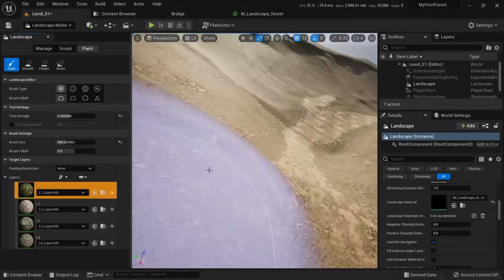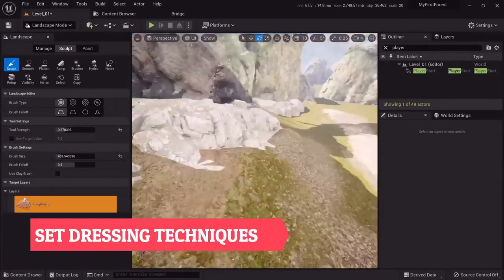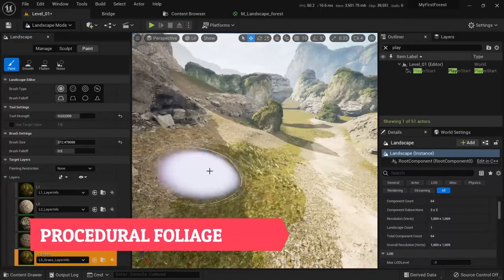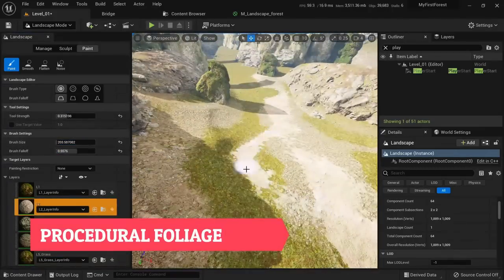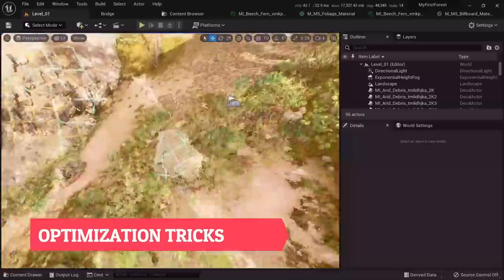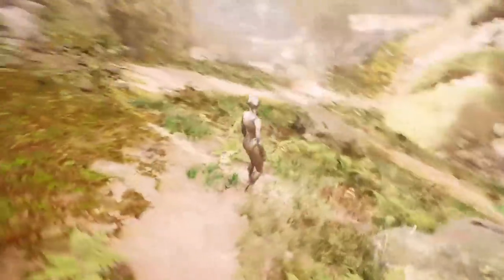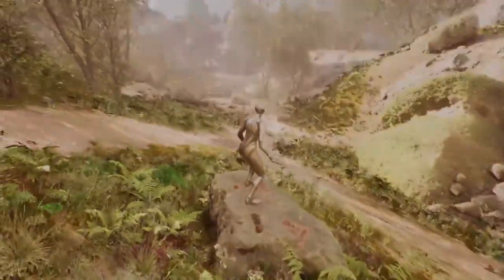You will also learn how to create a landscape material, how to decorate our environment using Megascans, adding procedural grass and trees to quickly populate your environment with less effort, how to optimize your scene to make it game ready, and finally we will add collisions so that we have a game ready environment you can play with.